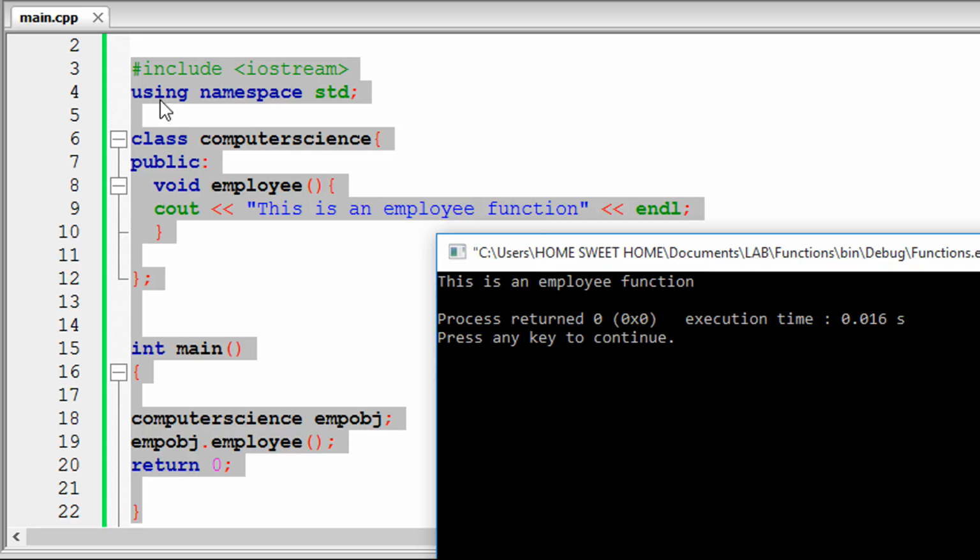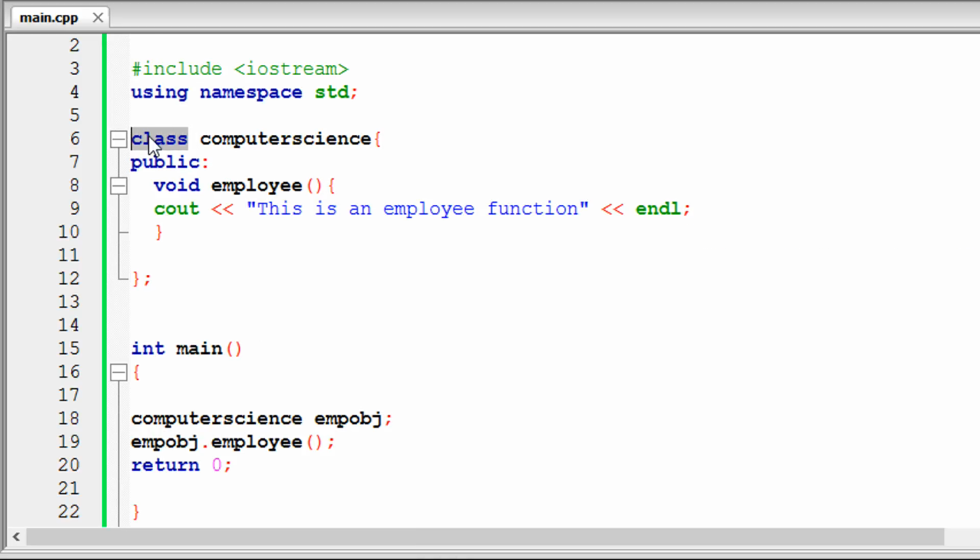So now this is our regular include iostream and our regular syntax of int main. Now for building a class, what you need to do is you type in class, your class name, and the access specifier, what type of function you are building. In this case we are building a public function, and that function is a simple function, employee, that has empty parameters. It's going to return nothing because it's a simple void function, and it's going to print something on the screen. In this case it's going to print "this is an employee function".